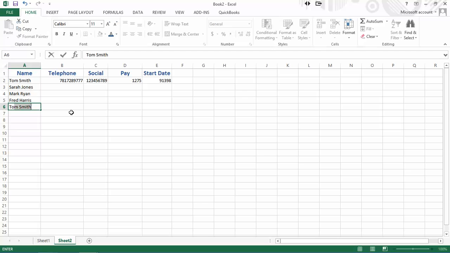I'm going to hit the letter O for Tony. Now again, it can't distinguish between Tony and Tom Smith, so it still thinks, or it's anticipating, I want to put Tom Smith in here, but I don't. So I'm just going to keep going. And here we go, Tony Holowitz.